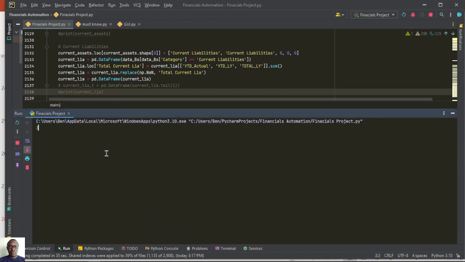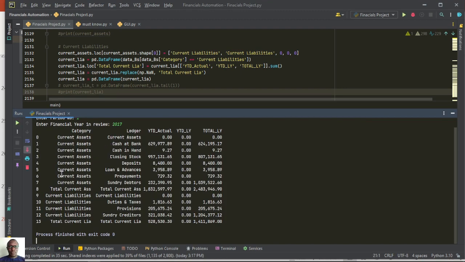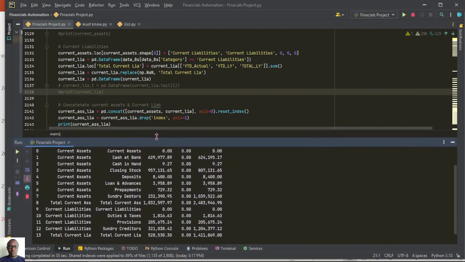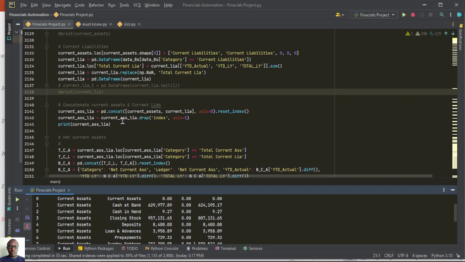So the period again will be period 1, 2017. Now this is a concatenated data frame where we have both current liabilities and current assets. Current assets is on top. This is the format that we always use when we are projecting our balance sheet within Excel.